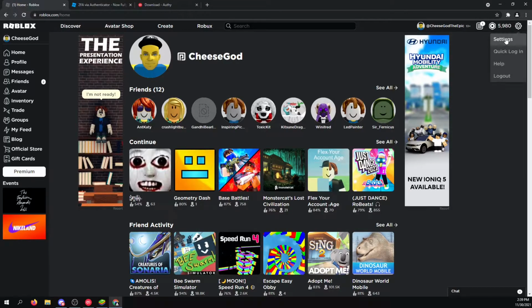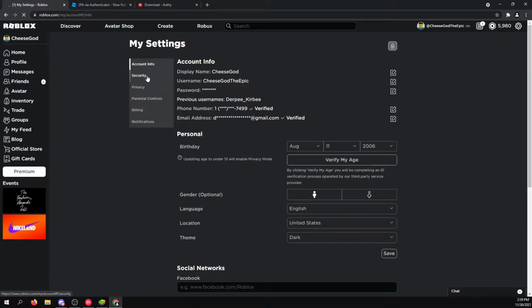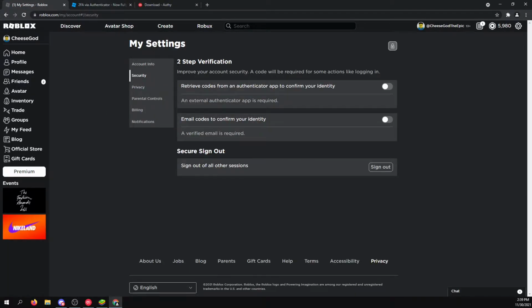And then what I'm going to do is go into my settings and then go into security, and you'll see this two-step verification area. And there's two things you can do. You can email yourself codes, or you can retrieve codes from an Authenticator app. Now this is the one we want to enable. And if you're doing this top one, you probably don't want to have email codes be an option anymore, because that is less secure. So after you're done setting this up, you might want to turn that off.